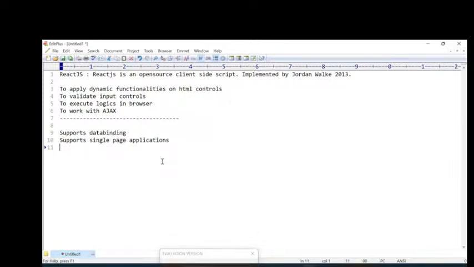Yes, it is clear. It supports single page application. Next one, supports, okay, many validators. It is probably many validators. Next, what is the format it is supporting? JSX format. It is very, very important.